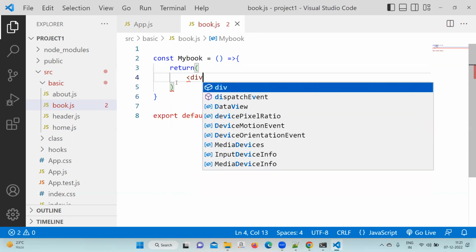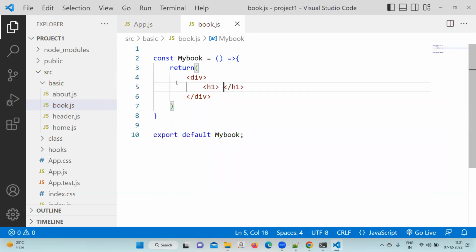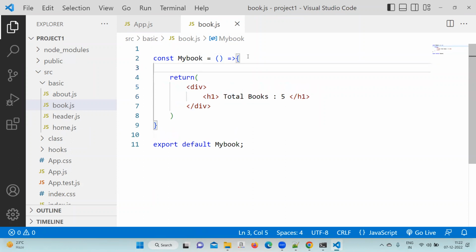Now write a division. Under the division, you write here H1, total books, maybe 5. Total books maybe 5. Now, yesterday what we saw, like this, we have created the page and we have linked it and it was working well. Now come inside this function and you have an idea how to create the array, right?